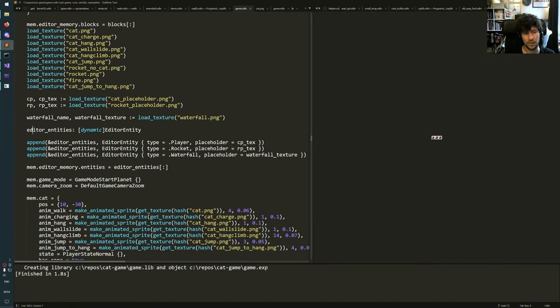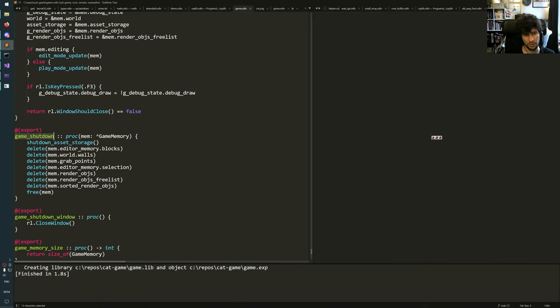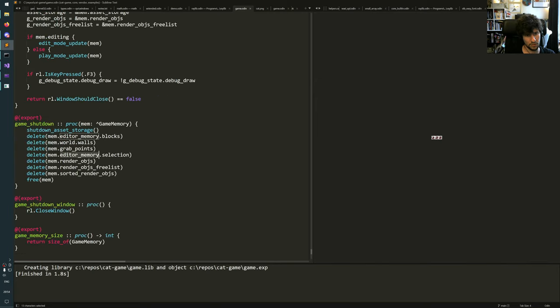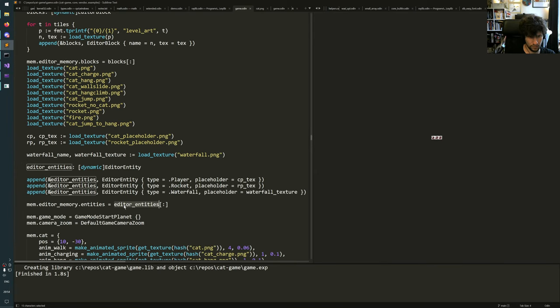Editor entities is a dynamic thing. Shut down. Game shutdown. So I think this should be allowed. I make a dynamic list of entities, right? Then I add to it, and then I take the slice of the whole thing, put that inside here. This is line. This is where it is allocated.